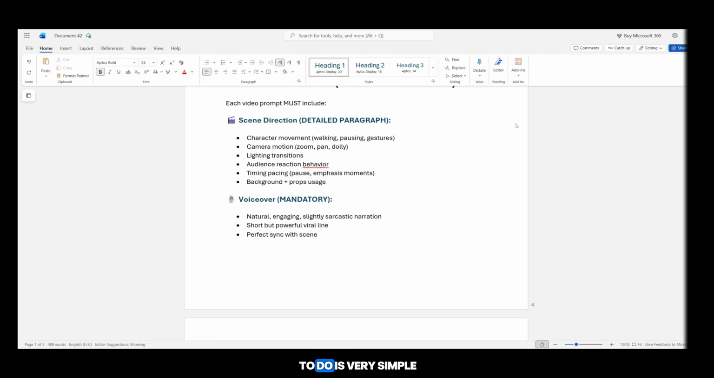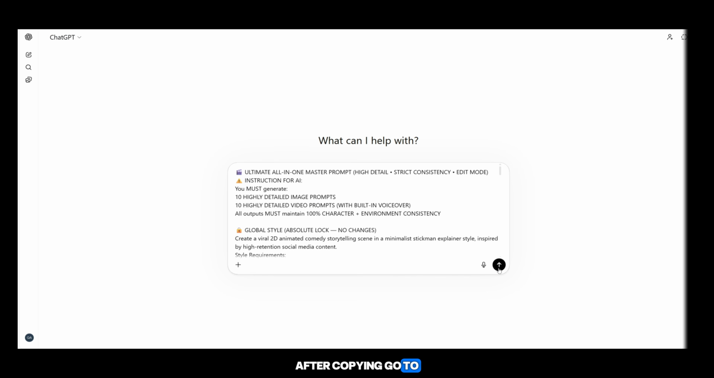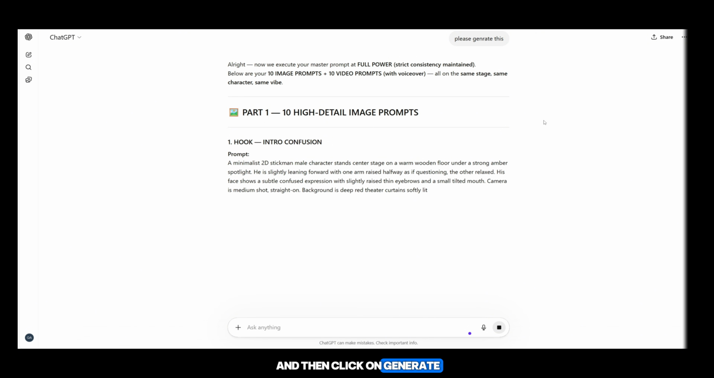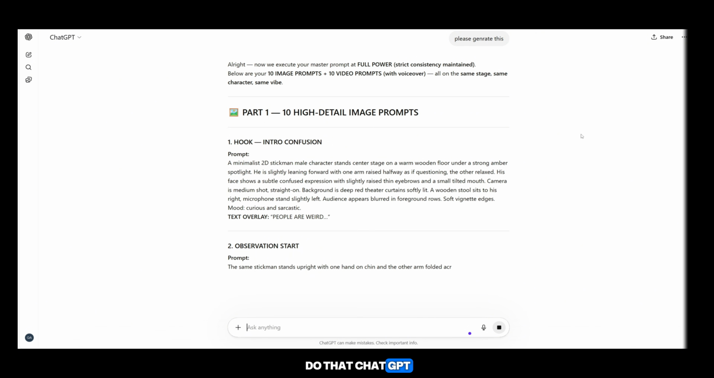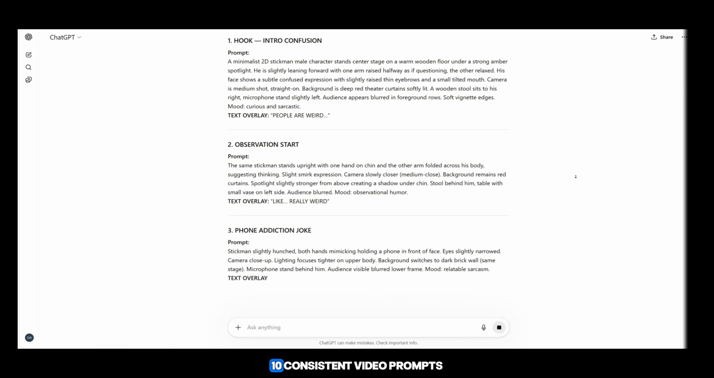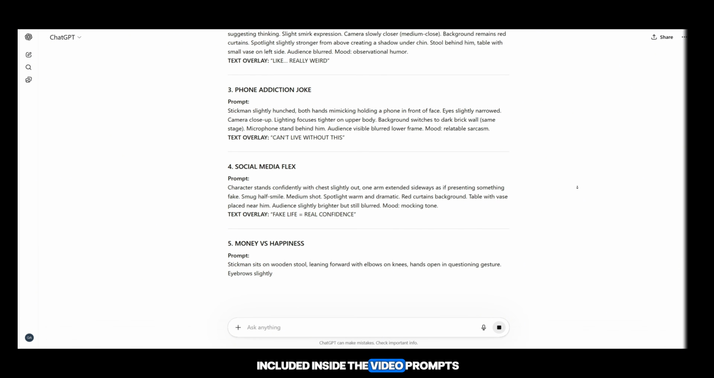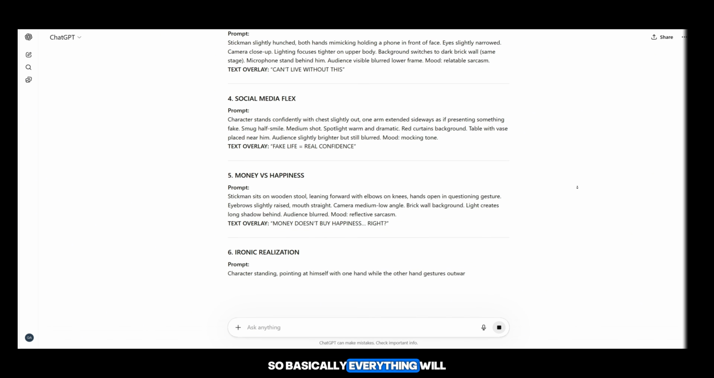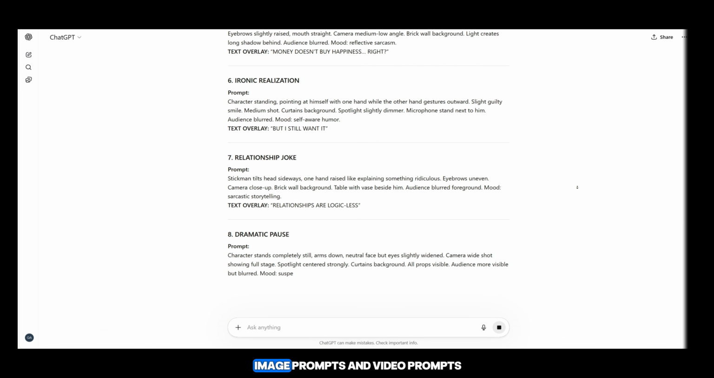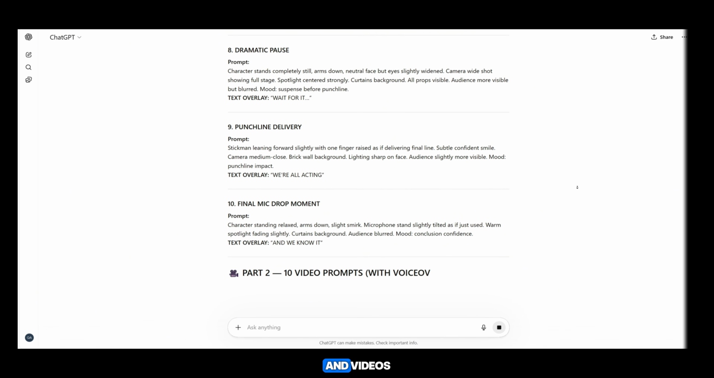So what you have to do is very simple. Just copy the master prompt. After copying, go to ChatGPT, paste the prompt there, and then click on Generate. As soon as you do that, ChatGPT will instantly generate 10 consistent image prompts, 10 consistent video prompts, and even voiceovers included inside the video prompts. So basically, everything will be ready for you in one go. After that, we will take those image prompts and video prompts and generate actual images and videos.